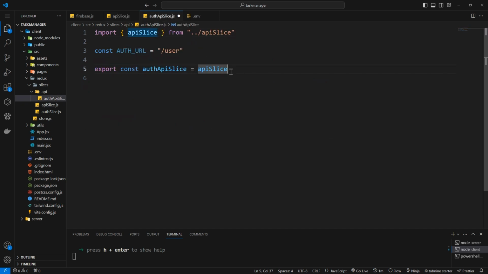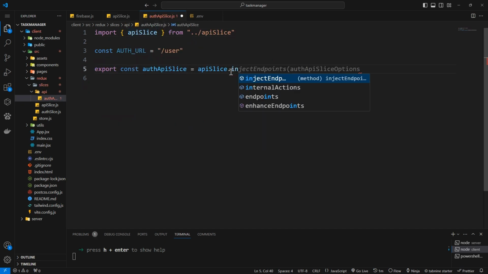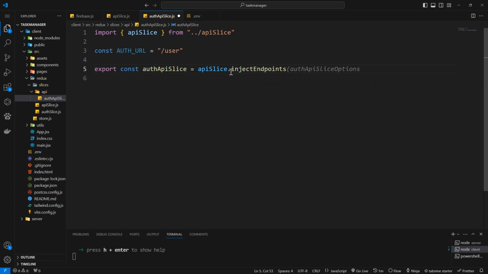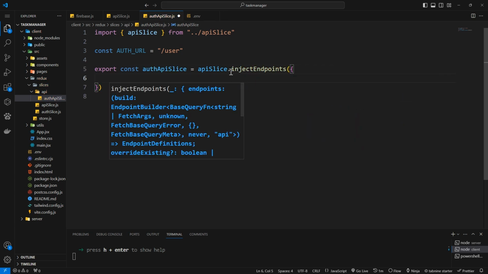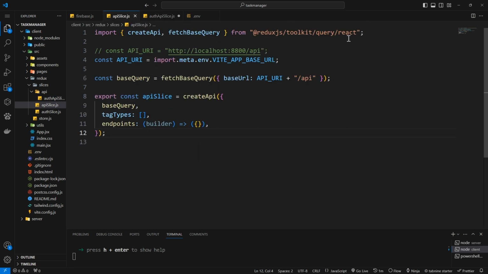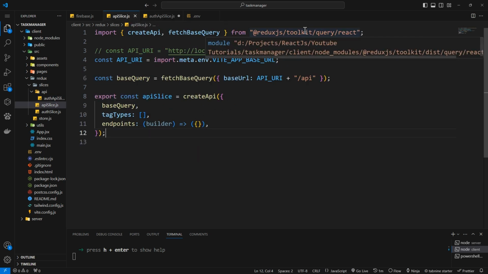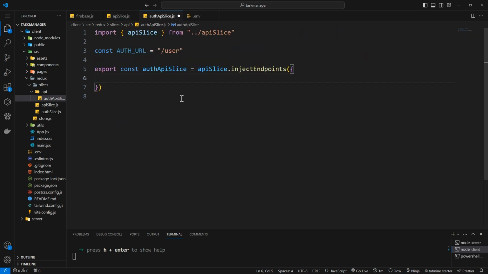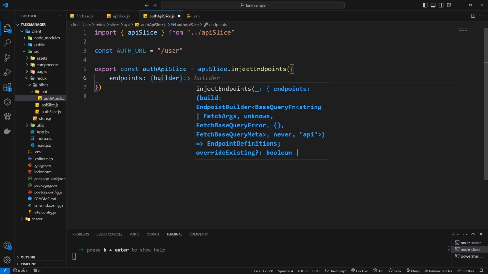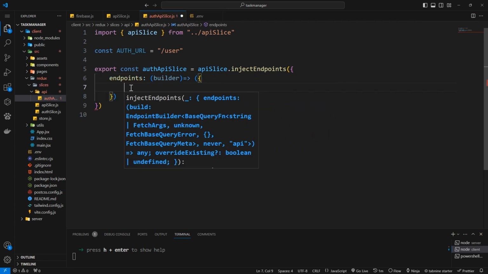dot injectEndpoints. Great, injectEndpoints. So if you remember from here, we said we are using the query that comes with Redux Toolkit, right? And I like this one so much because all the other states like loading, error, pending, all those states are handled for you. So we don't need to worry about it. So injectEndpoints, the endpoints will be open parenthesis, builder, arrow function, parenthesis, then curly braces.